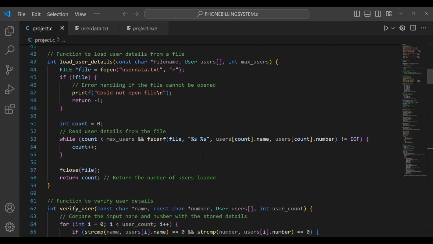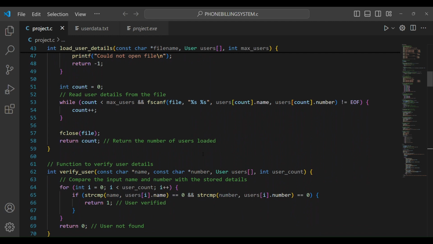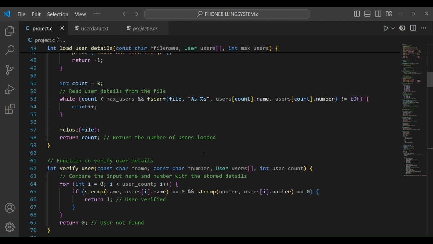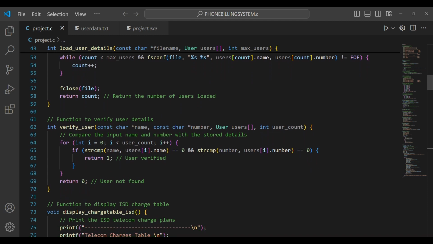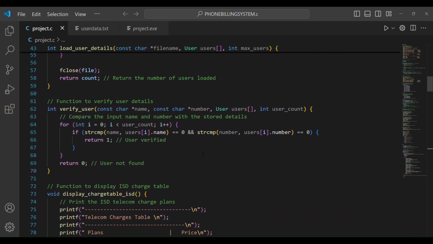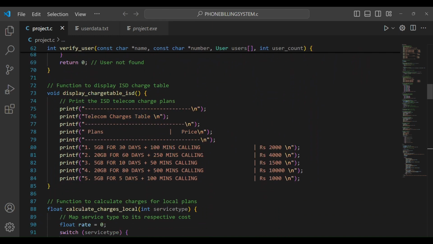Then we make the function to verify user details. In this, we will compare the input name and number with the stored details. If the user is verified, it will print further. If not, the output section will break. Then we have made the function to display ISD charge table. In this, we will print the ISD telecom charge plans.